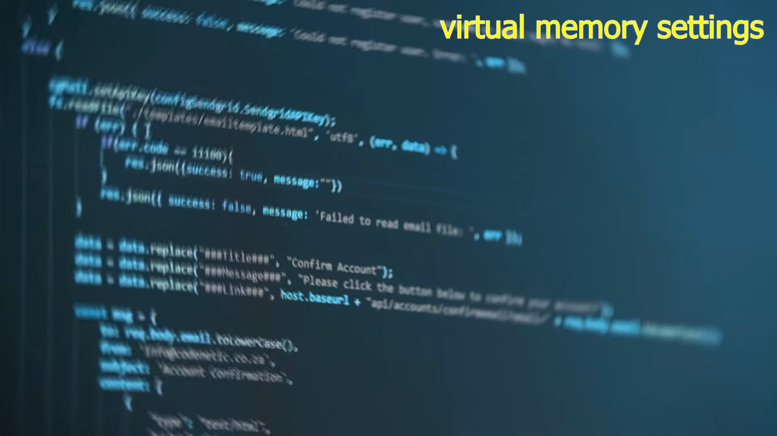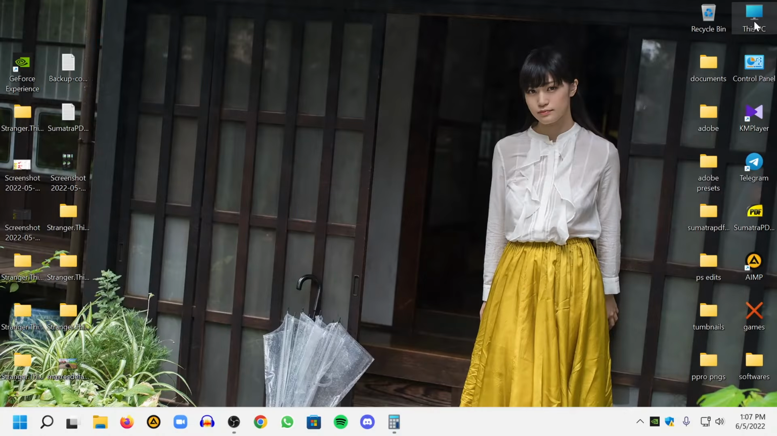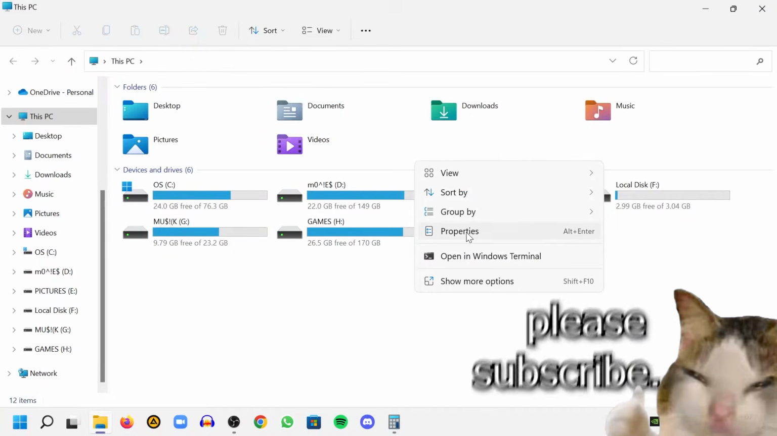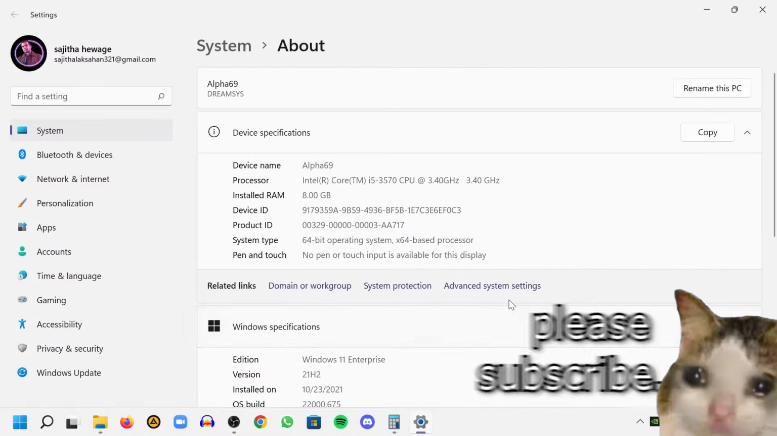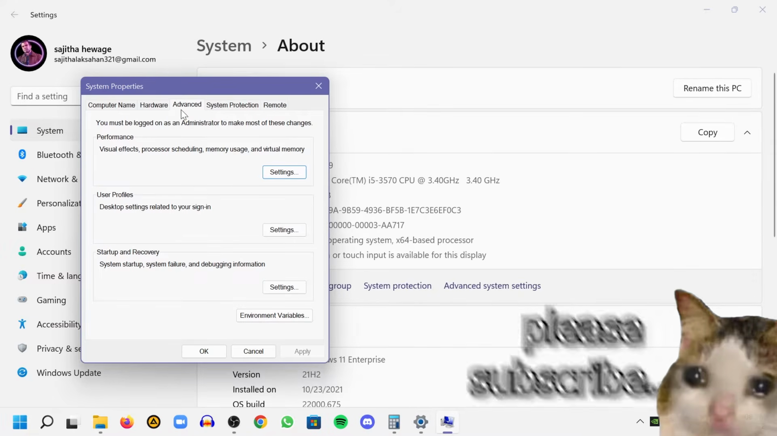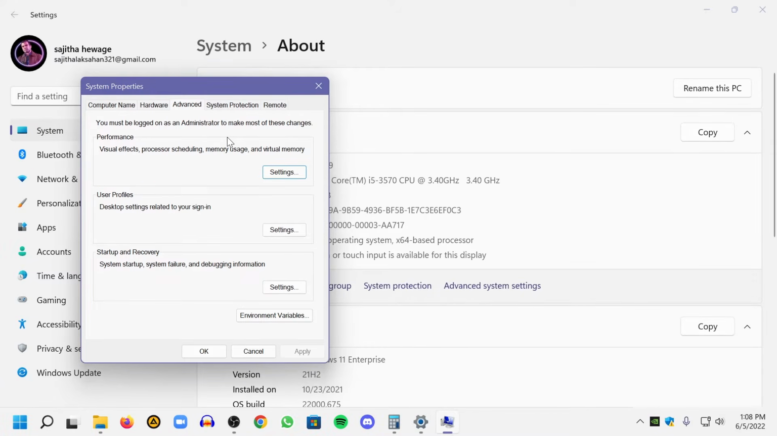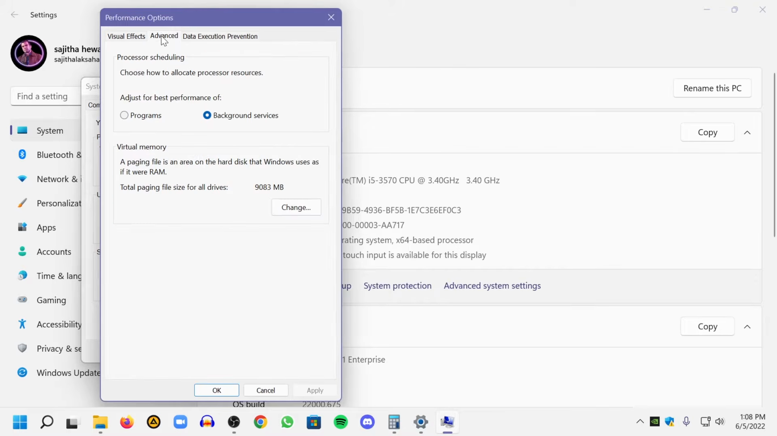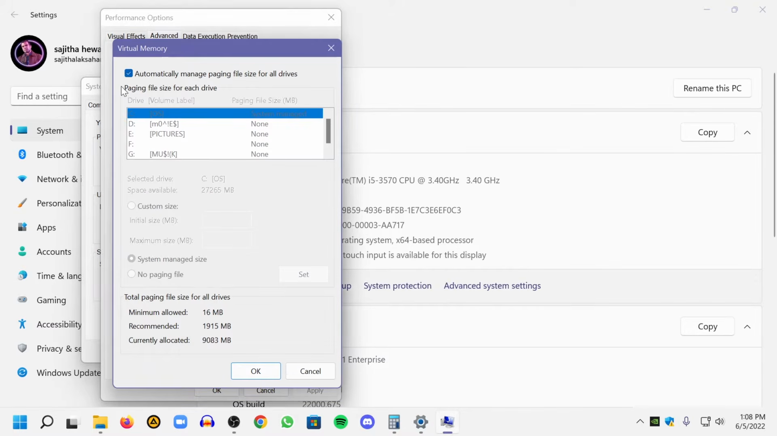Step number 2. Virtual memory settings. Open This PC. Right-click and open Properties. Click on Advanced System Settings. Go to Advanced tab and click on Performance Settings. Click on Advanced. Then select Change. Now uncheck this automatic setting and select Custom Size.